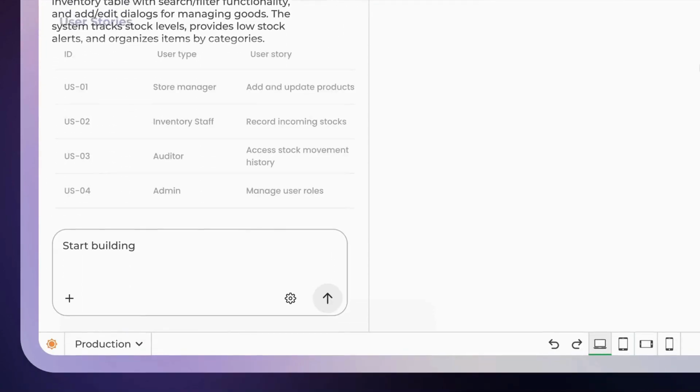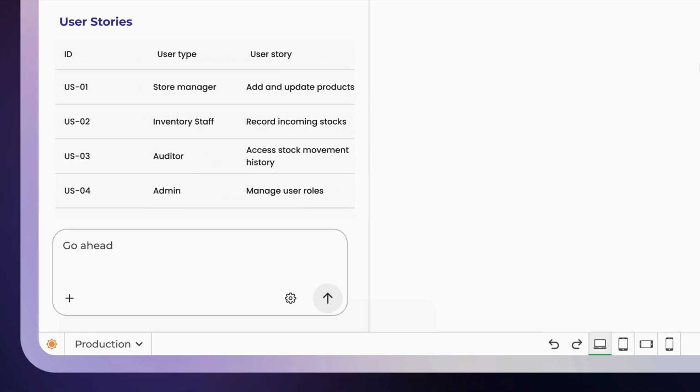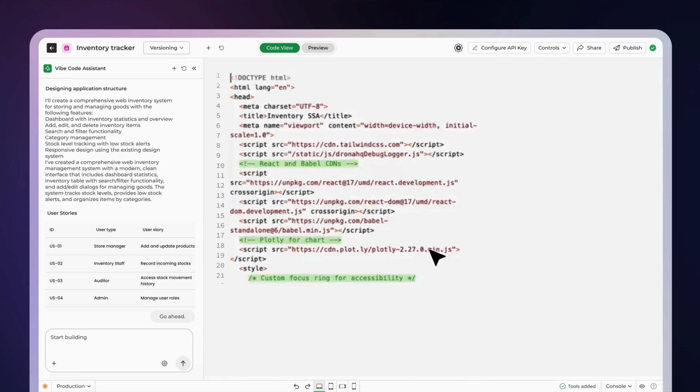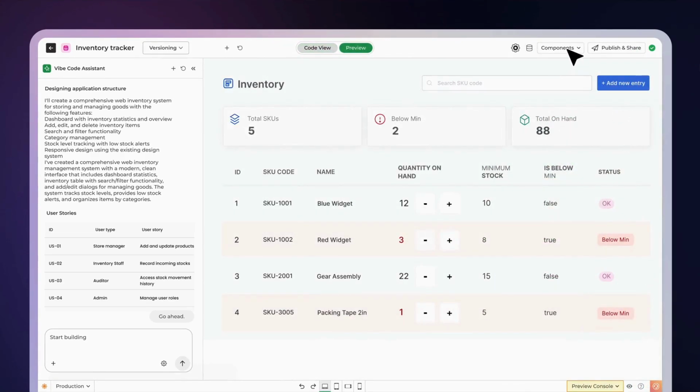Vibe coding turns your intent into structured user stories. These define the users, their actions, and the goals. Once approved, the platform generates an editable React code for your app. Alongside, you also get a live interactive preview of the app.